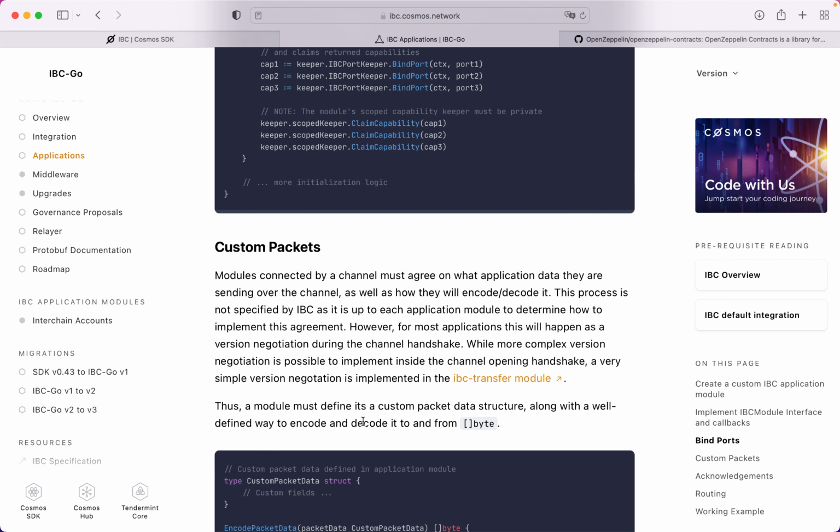While more complex version negotiation is possible to implement inside the channel opening handshake, a very simple version negotiation is implemented in the IBC transfer module. Thus, a module must define its custom packet data structure, along with a well-defined way to encode and decode it to and from bytes.